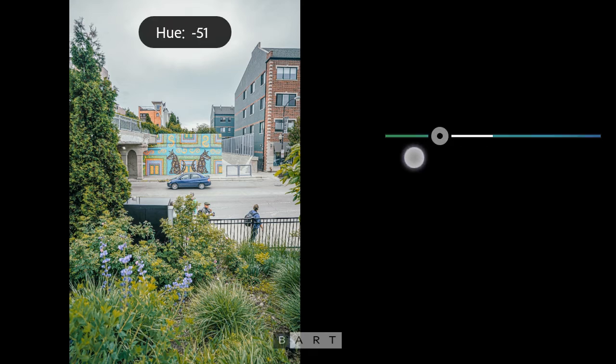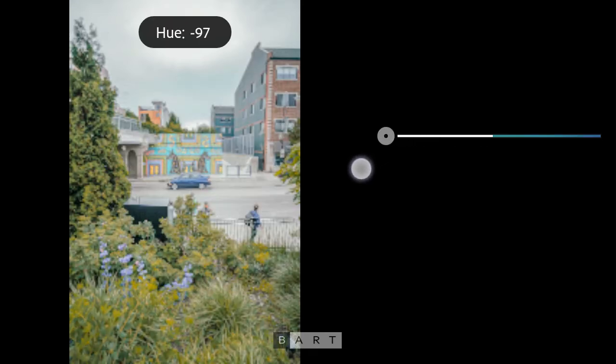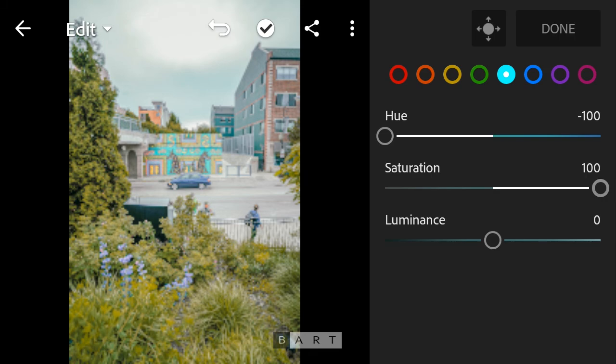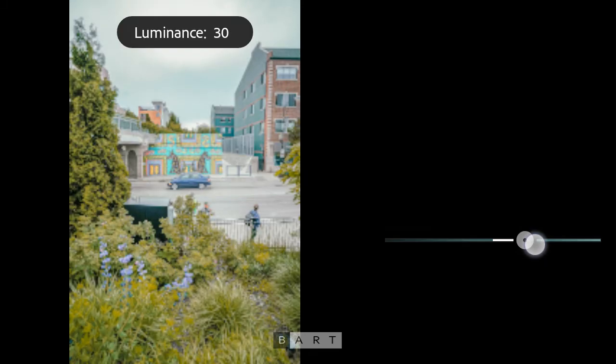Aqua. Hue to -100. Saturation to 100. Luminance to 15.